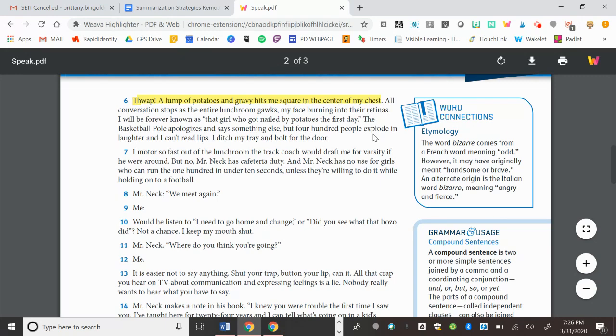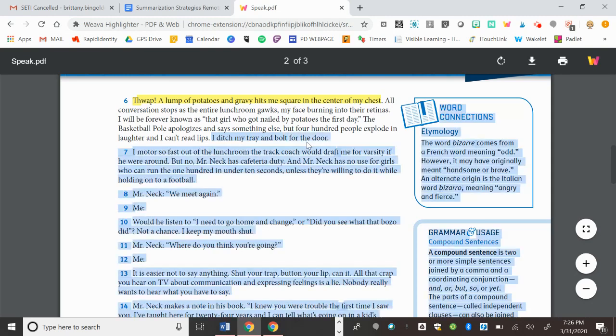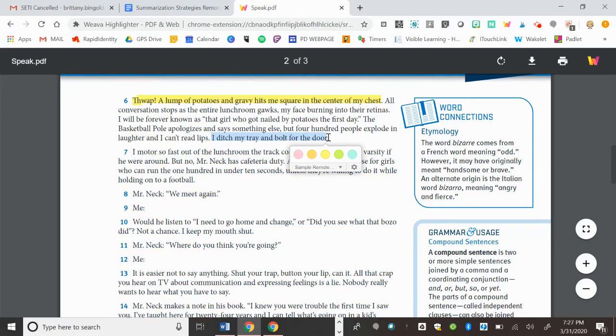The next thing the students are going to look for is the so. So that happens. So then what happened next? Well, she totally ditched her whole tray that she just bought and bolted for the door because she was so embarrassed. So that's what happens after she gets hit with the potatoes.